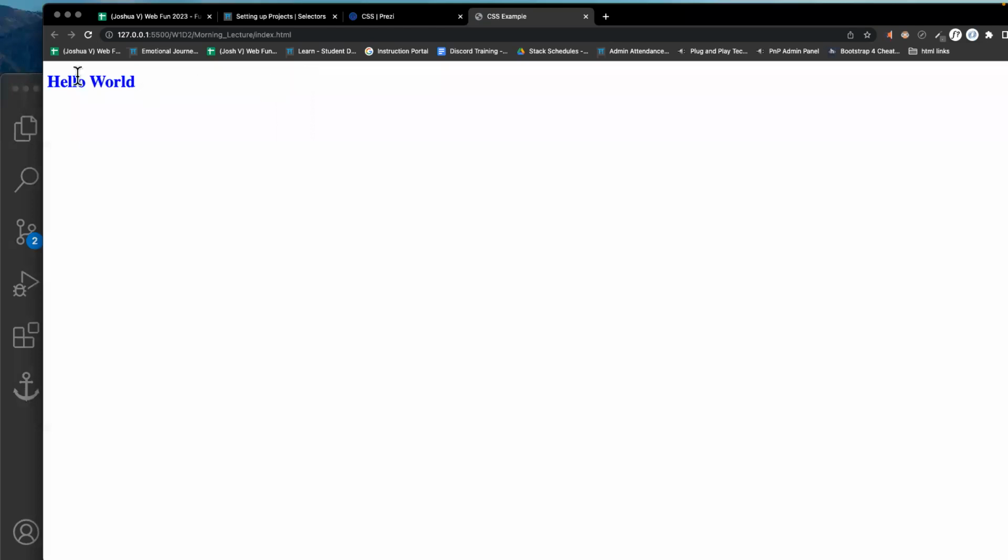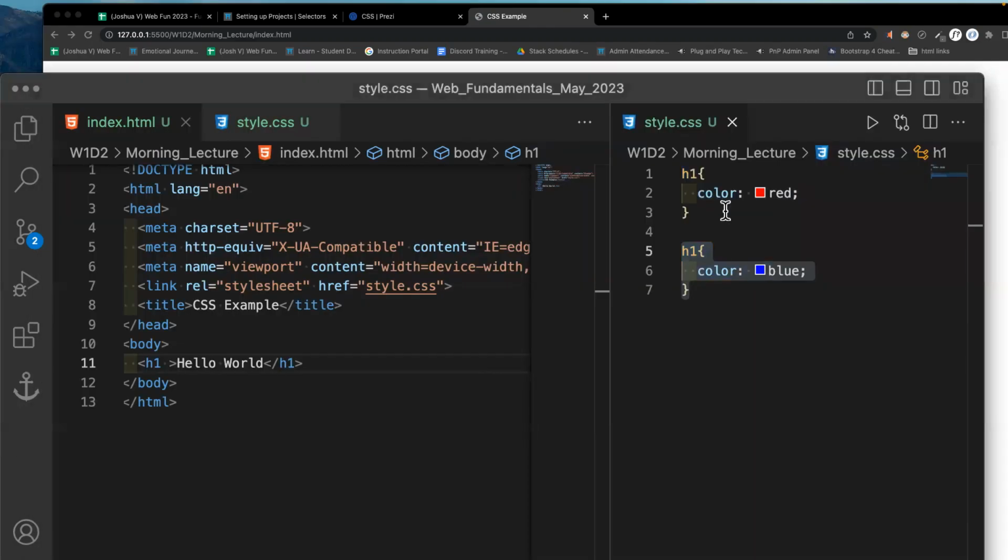So now let's see here. Our H1 is blue. Okay, so that's what cascading means: the rules at the bottom of our CSS, if they are the same as something that was previously defined, the one at the bottom will take priority.